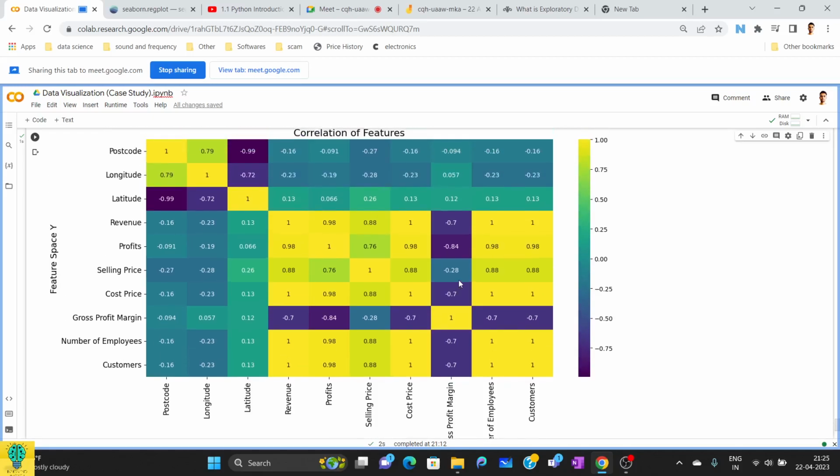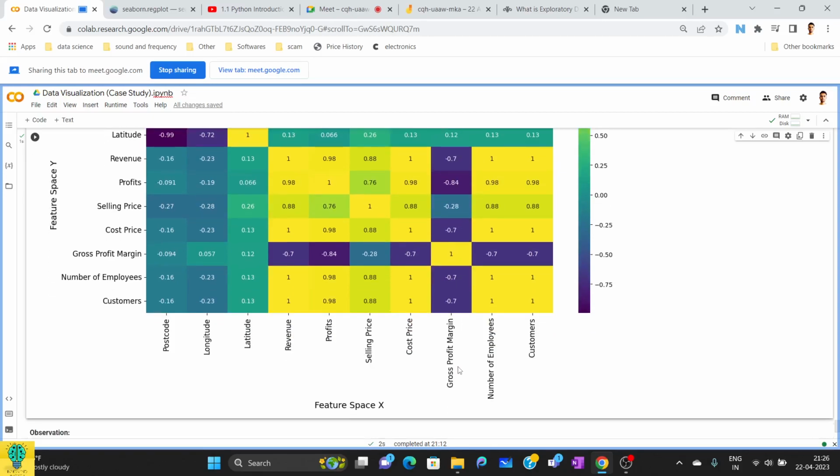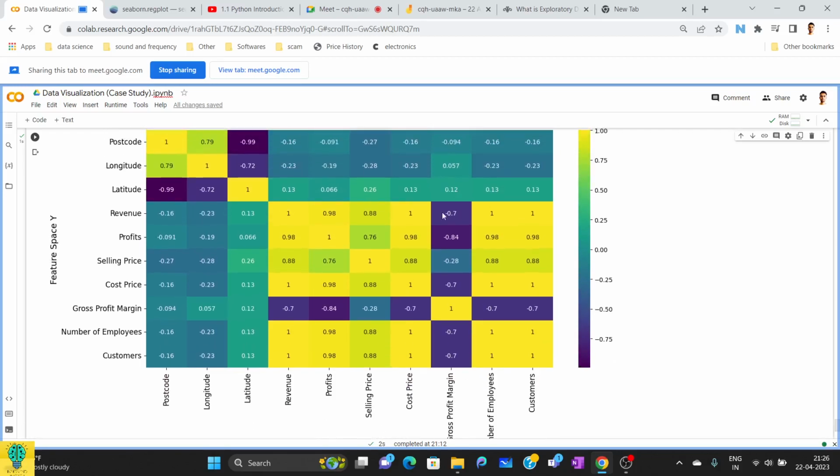Let's see some negative correlation here. The one is latitude and longitude. How are latitude and longitude correlated? These are also negatively correlated. Then we have gross profit margin and profits. We are talking about margins here, so that is why it is negatively highly correlated.